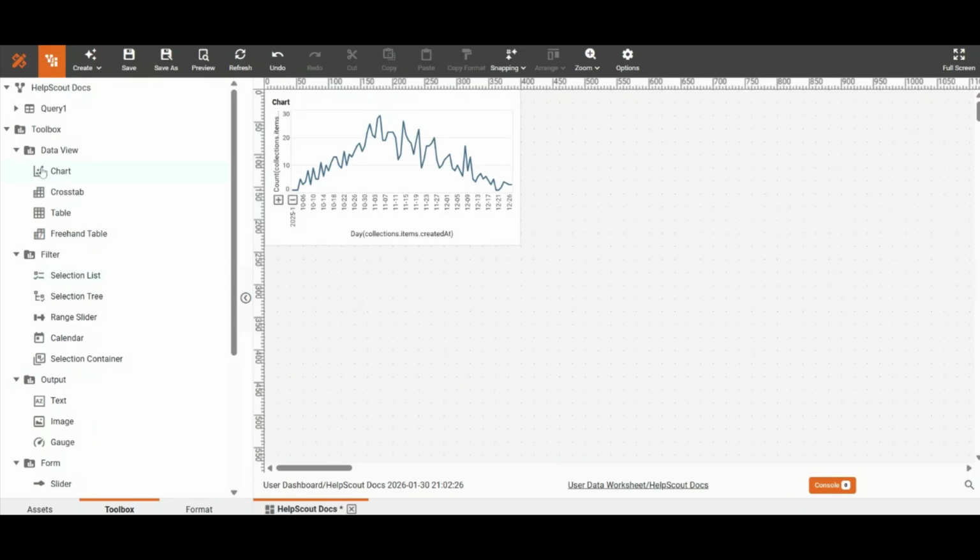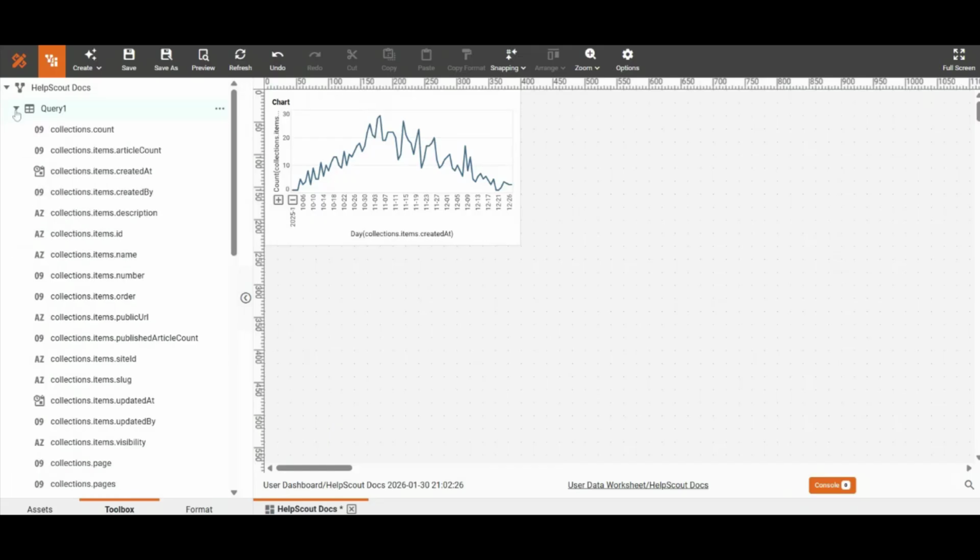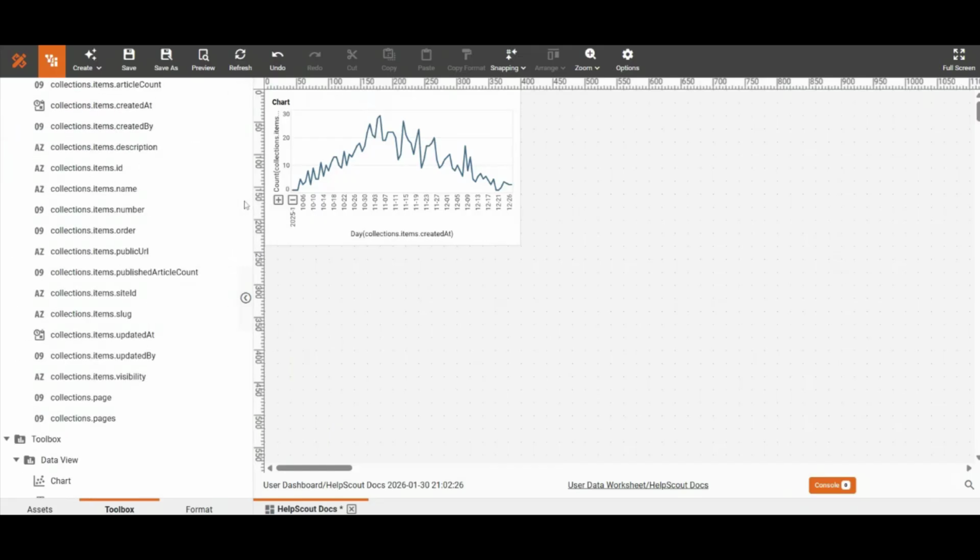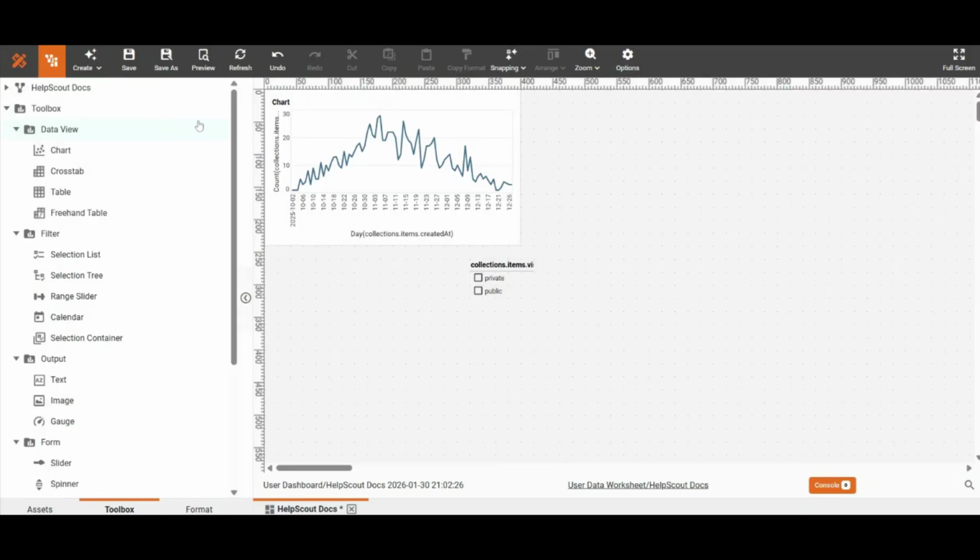But I think I would like to filter this data, so I'm going to pick another dimension to filter it on. And I think I'm going to use the visibility. So I'm going to drag out collections item visibility, and that defaults as a selection list. Now, in addition to my chart, I think I would also like to use a table so that I can see the detail level data.